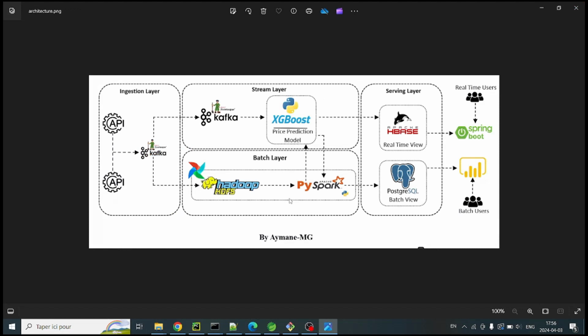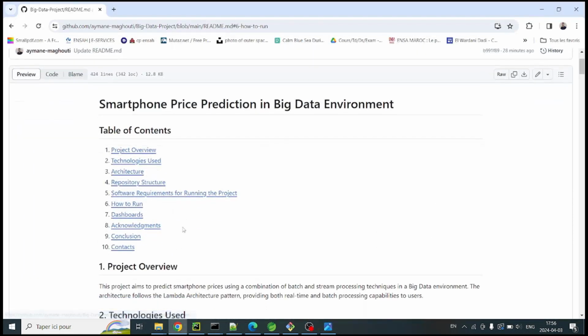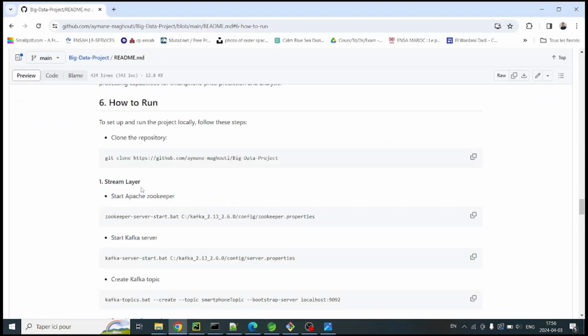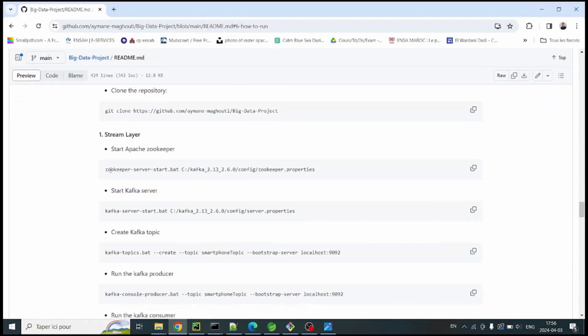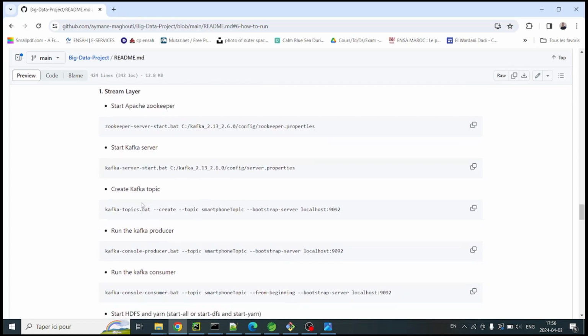So to run the project, firstly, we will run the stream layer, then the batch layer. I will show you how you can run the stream layer. Firstly, we should start the Apache Zookeeper with this command, then the Kafka server, and then we have to create a Kafka topic. The name of the topic is smartphone topic.